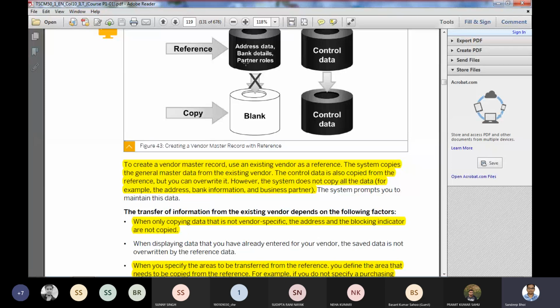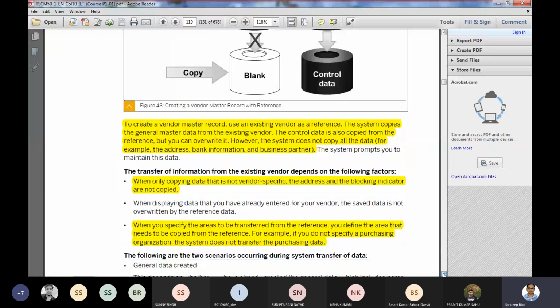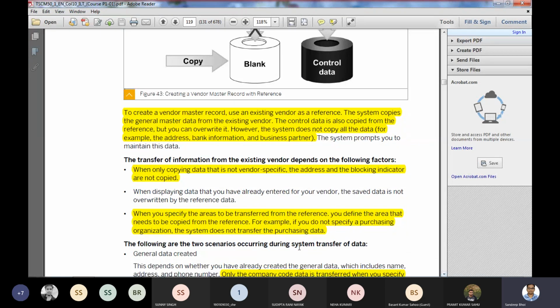But here you can see that any data related to the address, bank details, and partner roles is not directly copied. You need to maintain this data. So this concept needs to be clear. That is what is written: when displaying data that you have already entered for your vendor, the saved data is not overwritten by the reference data. So here, overwriting does not happen.